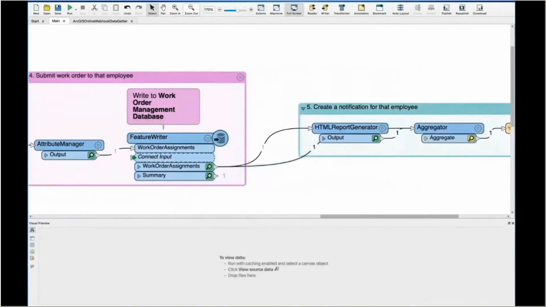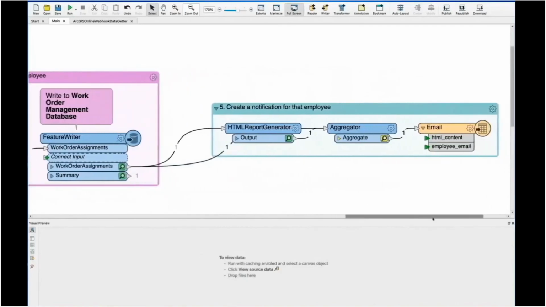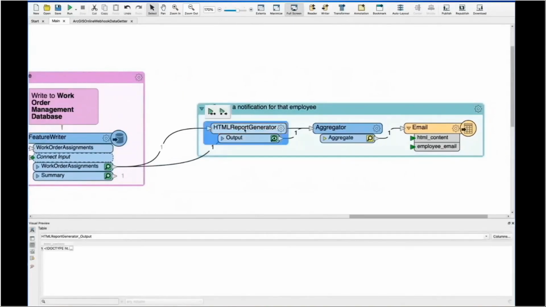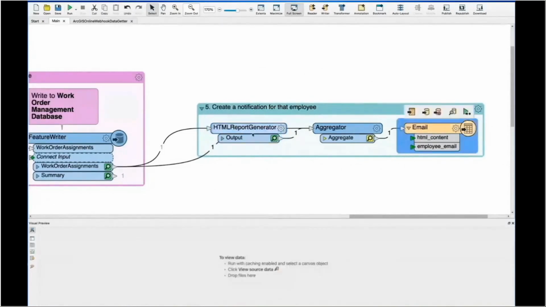The final and optional step here is to build a notification for that person responsible for carrying out the work. And how we do that is using just an HTML report generator. This will create a message for us that has some nice editing, that kind of thing. And we can pass that message as well as the employee contact information that we pulled from the database in previous steps and pass it back into the automation so that we can send out that notification.